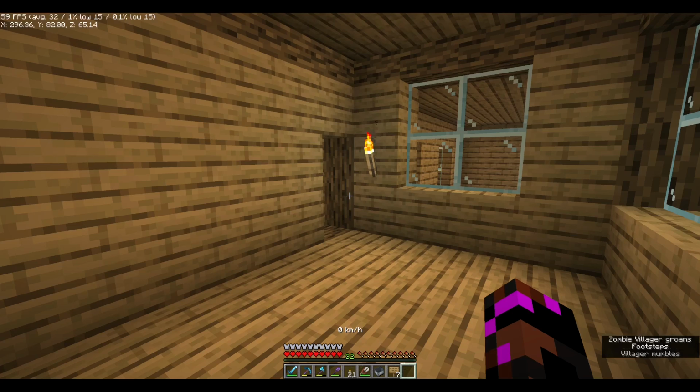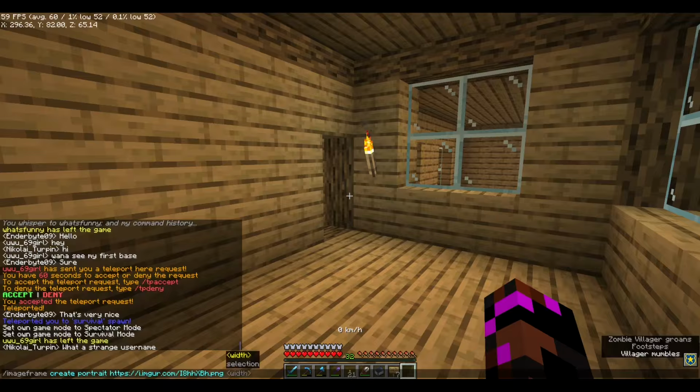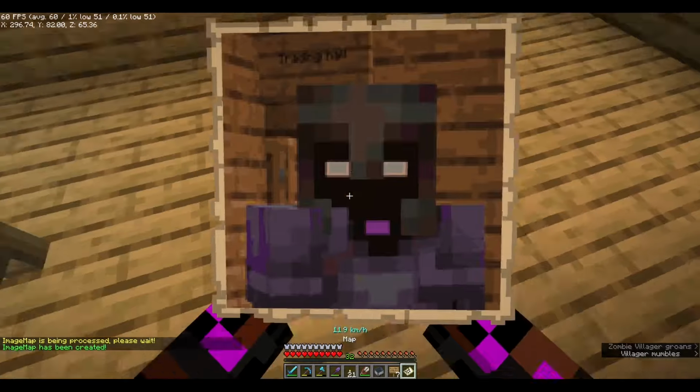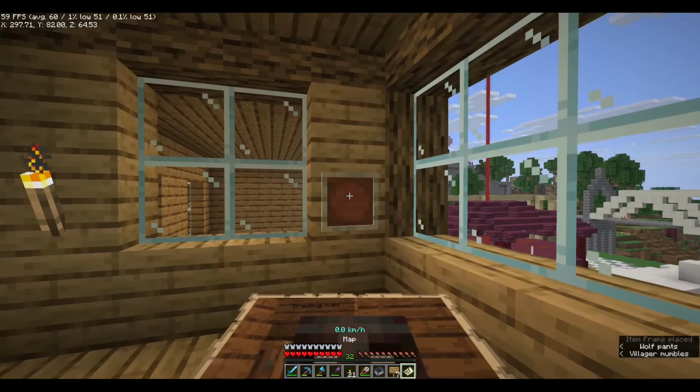Now what you're going to want to do is do /ImageFrame create, and then choose a name for yourself. Let's call it Portrait. Then, paste this URL. Then, type the width and height of the map that you want to do. Since mine is a 128 by 128 pixel picture, I want to have it 1 wide and 1 tall. And you usually won't need to worry about that. Let's press enter. Now I have a nice portrait of myself, which I will put up on my wall.